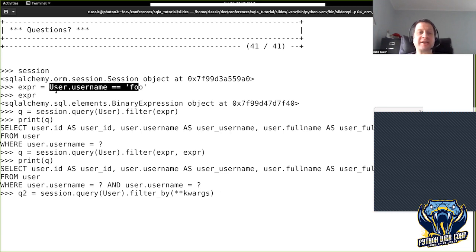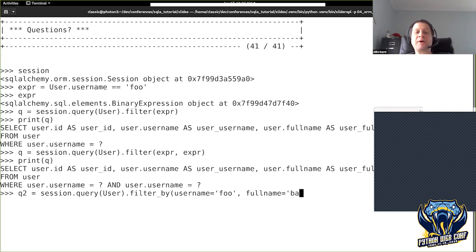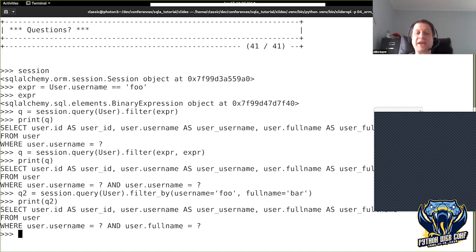filter_by will not accept this user.username thing. It does not want to have a binary expression object. It wants us to just give it the name of any attribute on user that we care about, like username equals foo. And then we also want to say full_name equals bar. And notice we're not using the double equal sign because we're not passing a binary expression object. We're passing just Python name, keyword arguments. What filter_by will do is it will create for us behind the scenes this binary expression. So when I do this and I print q2, you get the same thing.